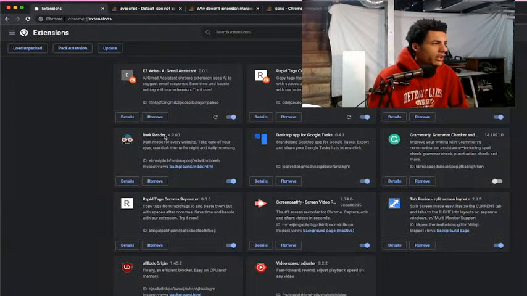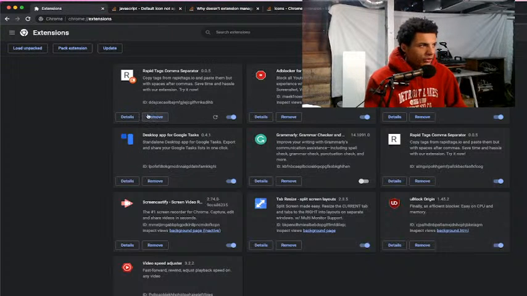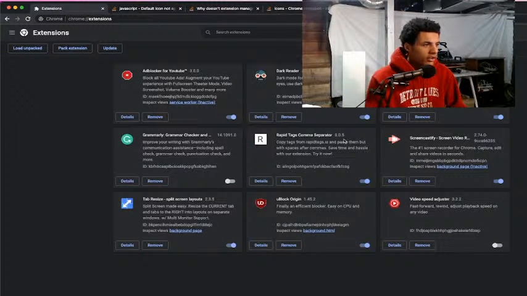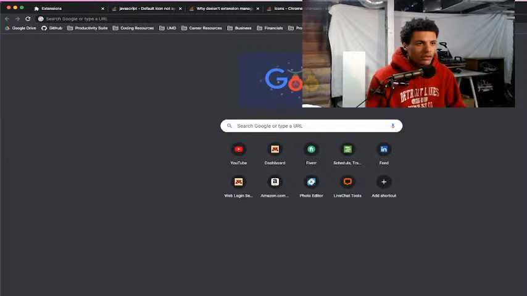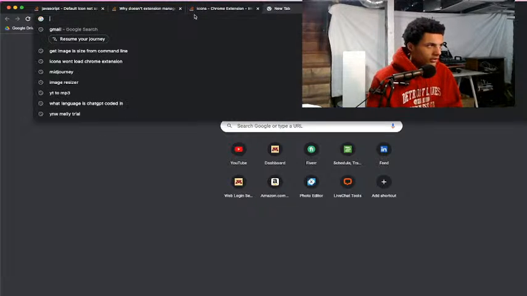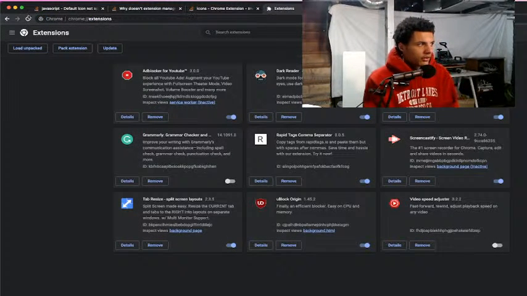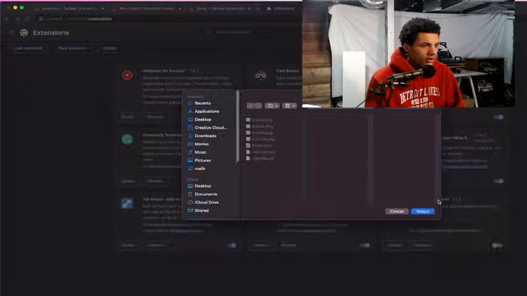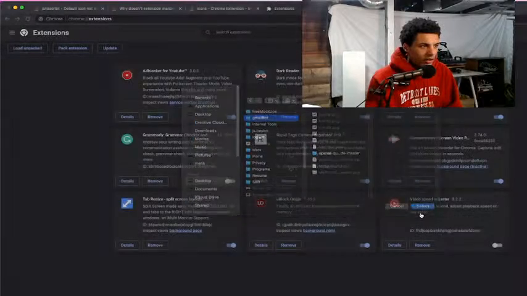Okay, let's try that. We're gonna remove it. Let's also remove the old comma separator. I don't need them both. So extensions. Close the extensions page and then reopen the extensions page. So Chrome. Then hit load unpacked. Gmail bot.